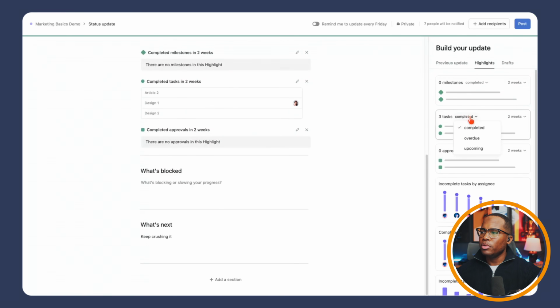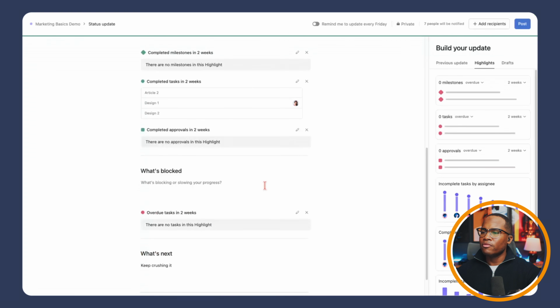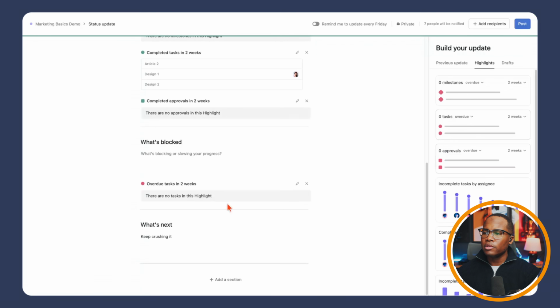Then we can switch to the blocked option, or in this case, it would just simply be overdue. No tasks are overdue, but we could drag those in here. So rather than having to go back and forth to your project plan, wherever you're working, and copy and paste or write these in multiple times, you can simply click and drag.